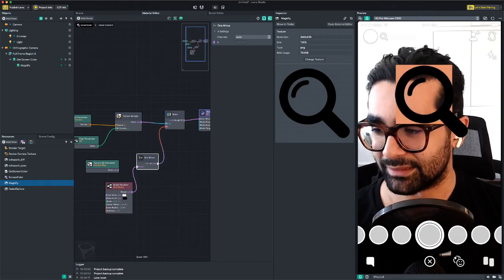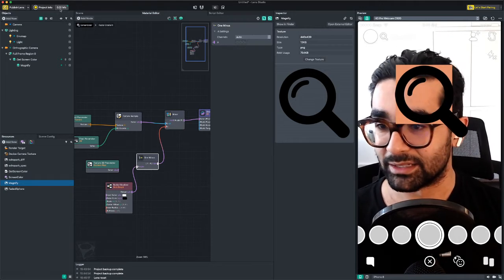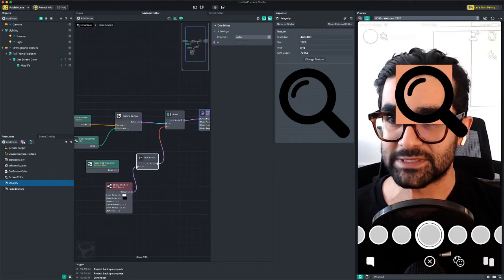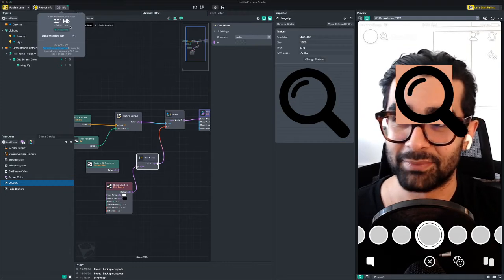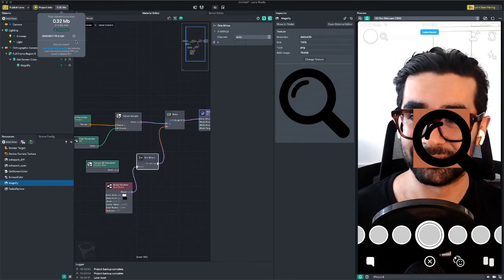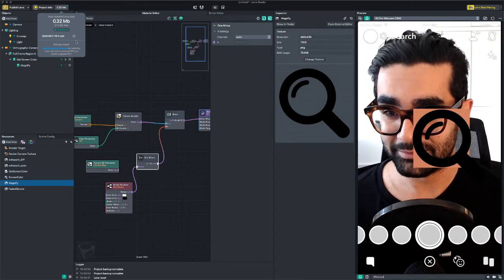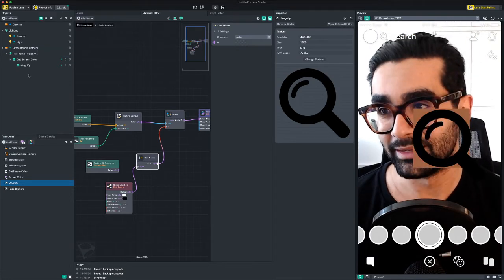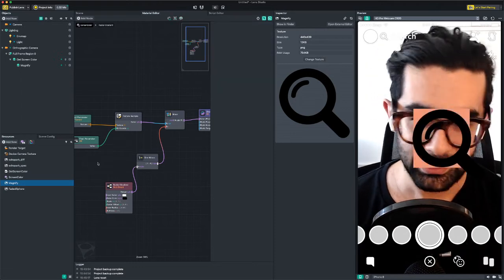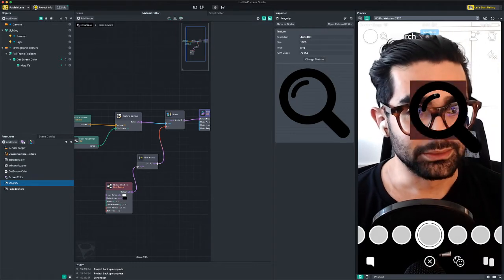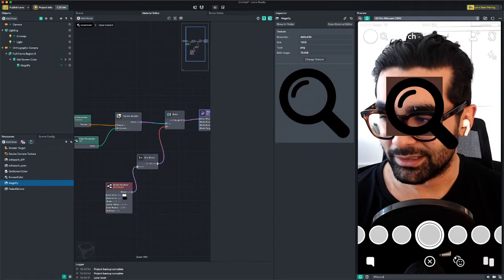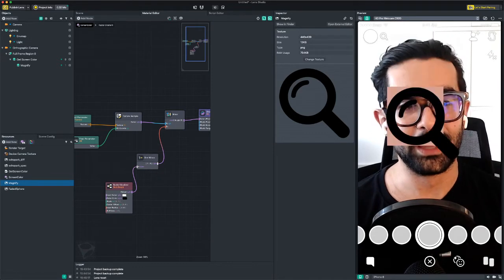Yeah, exactly. Using the procedural stuff, you get to make the lens just 0.32 megabytes, and you don't need to deal with any texture or anything anymore. Okay, so this is cool. Actually, I like the idea of this being outside.